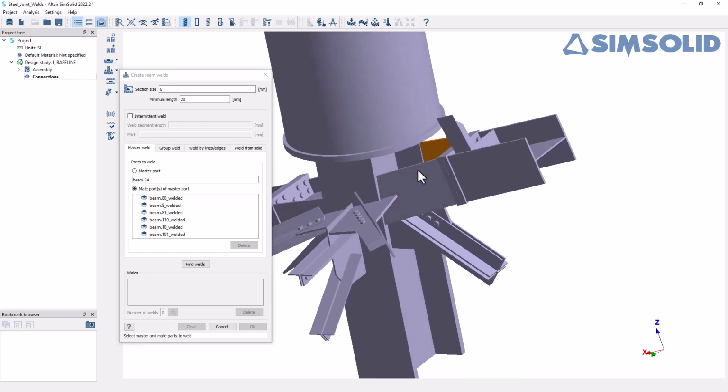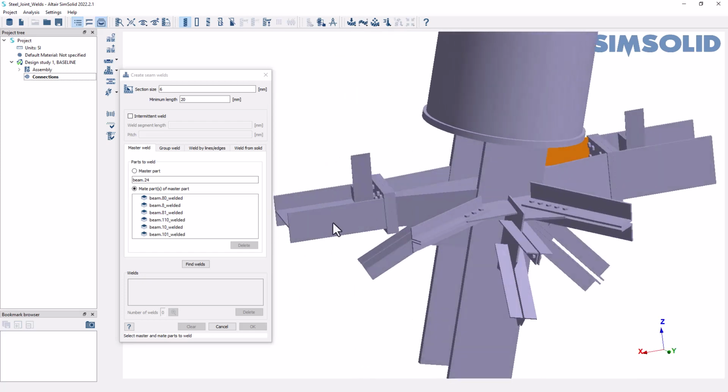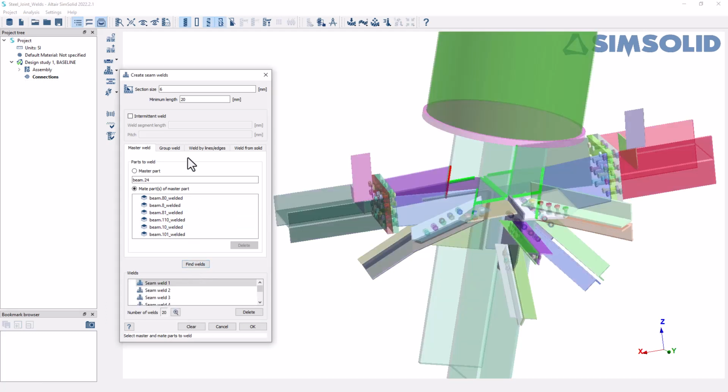So we can just weld those parts to it. And once we're ready, I can just click the Find Welds button, and it's going to identify all of the edges that come into contact with this master part and generate welds if their minimum length is greater than the length that's identified here.